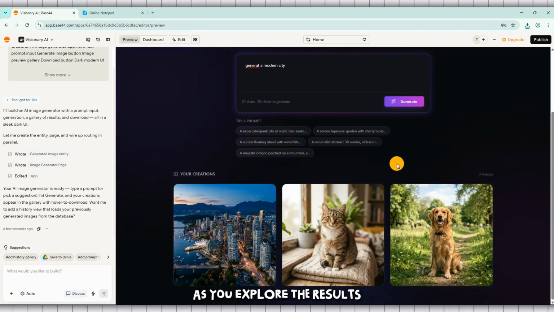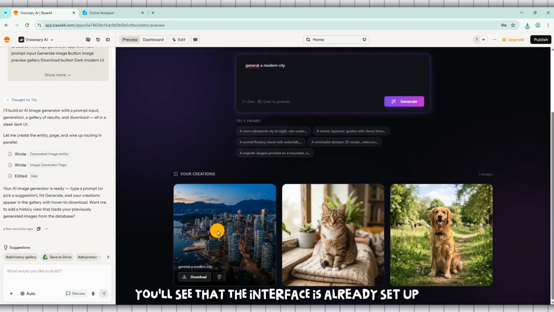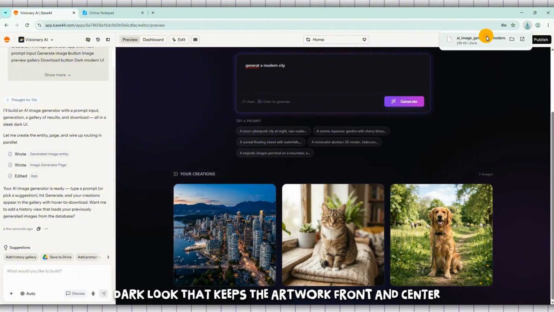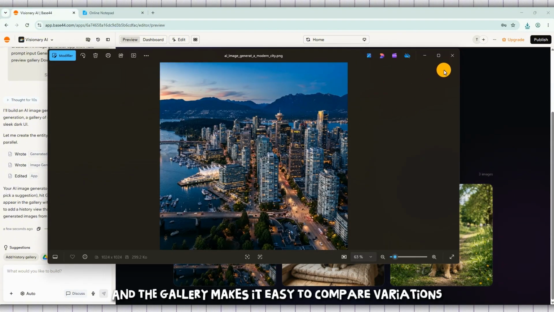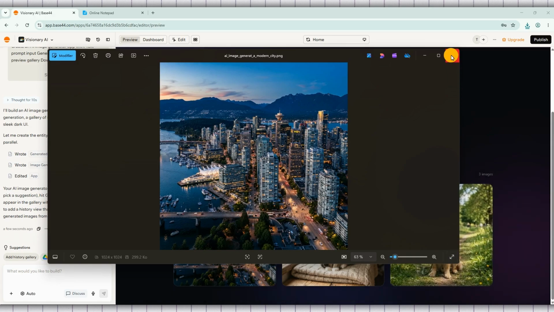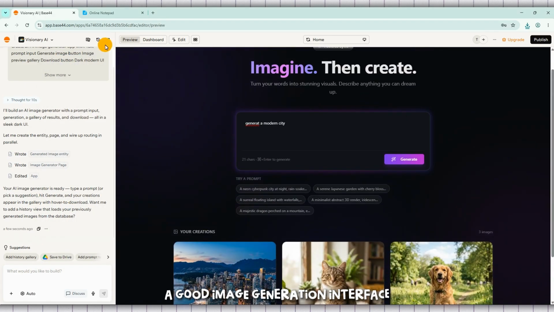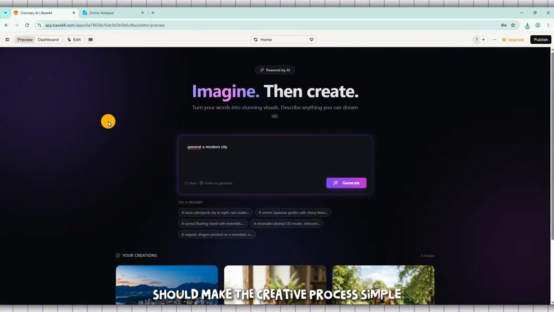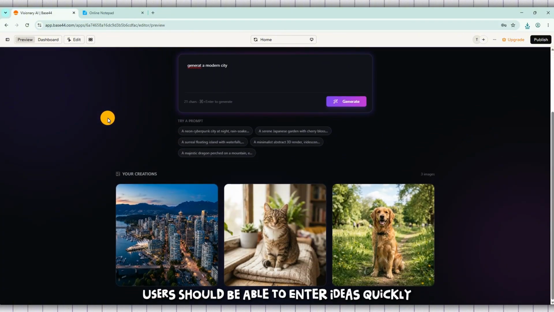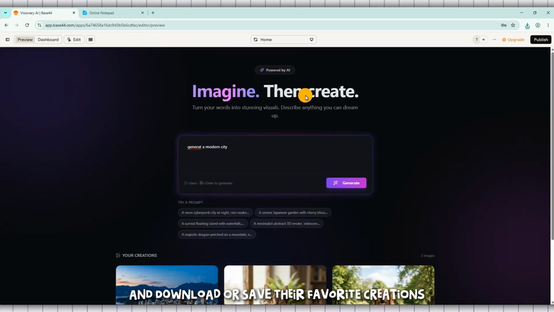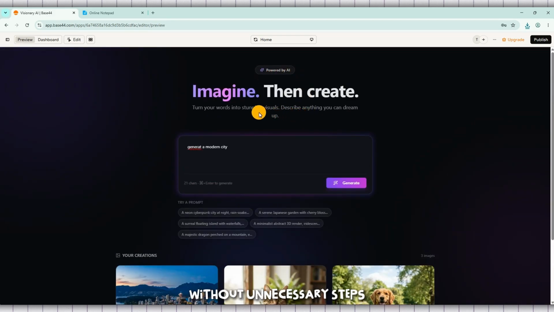As you explore the results, you'll see that the interface is already set up with a clean, dark look that keeps the artwork front and center, and the gallery makes it easy to compare variations. A good image generation interface should make the creative process simple. Users should be able to enter ideas quickly, view multiple results, and download or save their favorite creations without unnecessary steps.